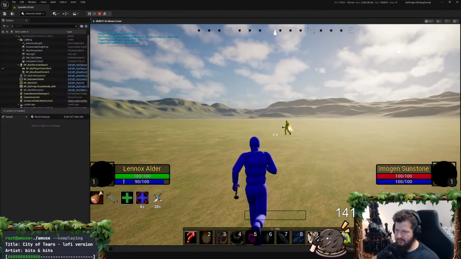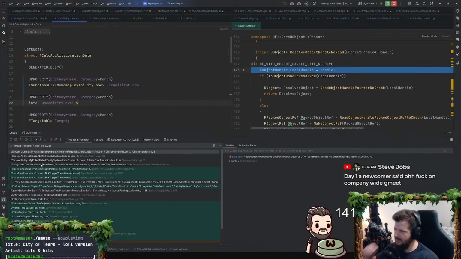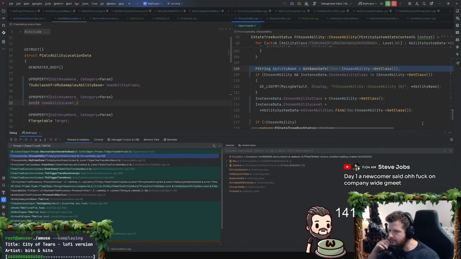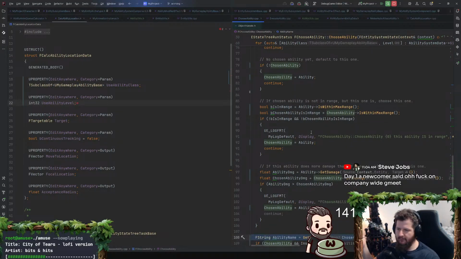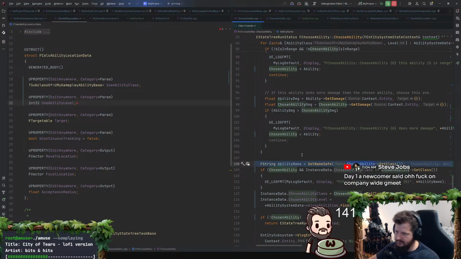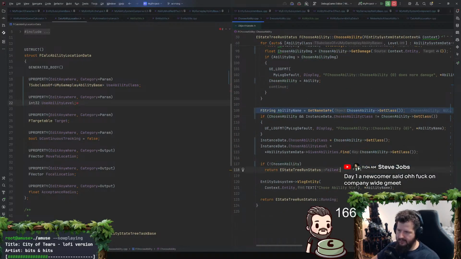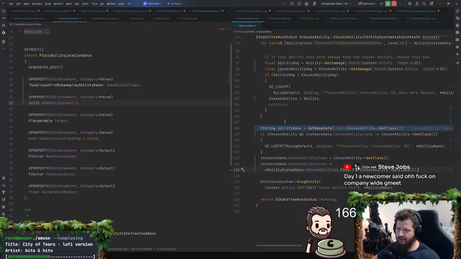Okay, please attack me back. Rip. Okay. Chosen ability is null. Fuck. Oh yeah, I never populated the... never populated it. So yeah, this should be up here.